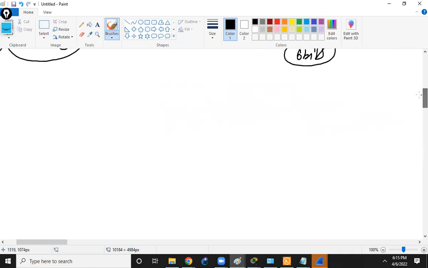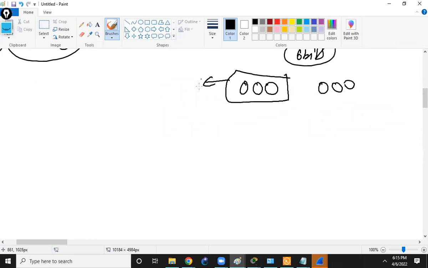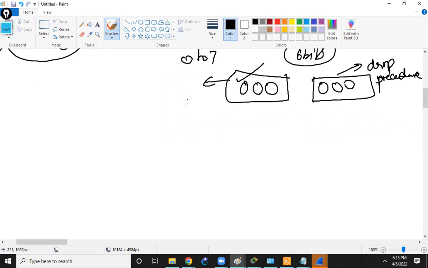So the 6 bits will be like this: 0, 0, 0, 0, 0, 0. The first 3 bits say the priority, and the second 3 bits say the delay, or you can say the drop precedence. Here you've got 3 bits, so the values can be from 0 to 7.